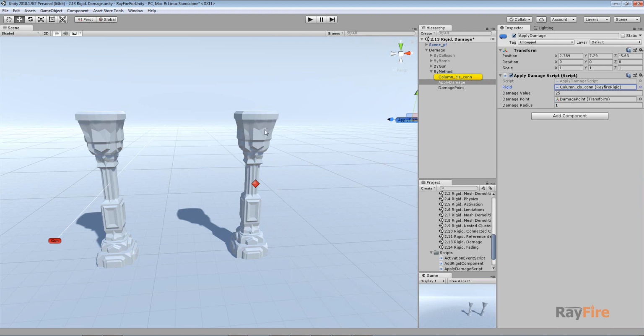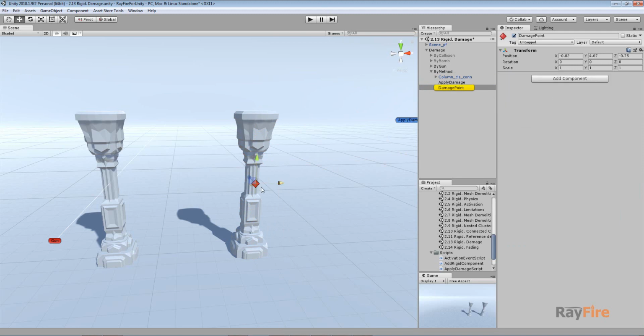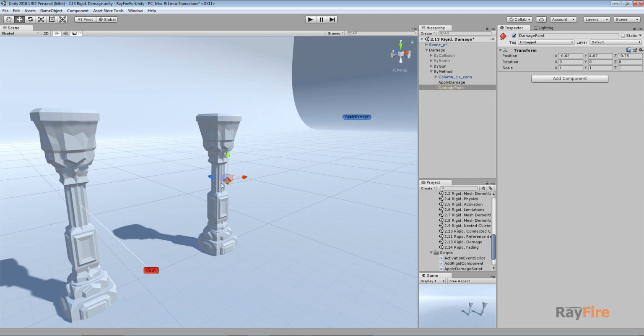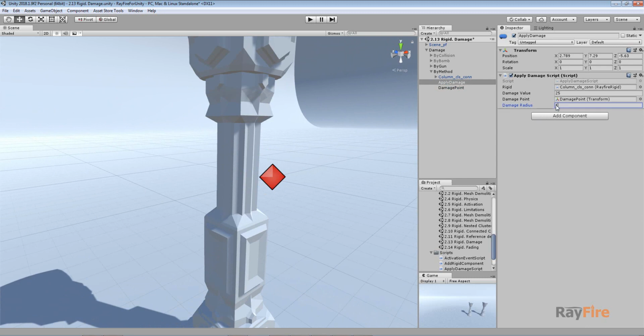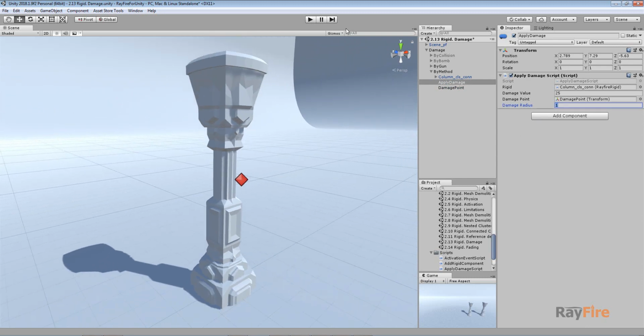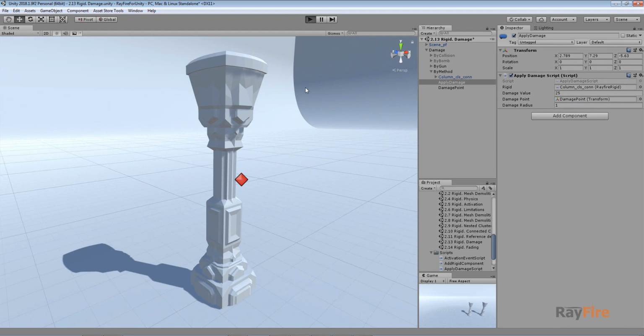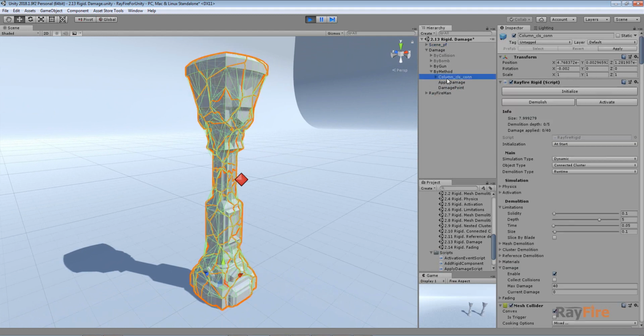I define the column which I want to demolish. Then I set here the damage value which I want to apply, and the damage point. I use this game object, so it will be the position where it will be applied, and it will be applied in a radius of 1 unit. So let's start play mode. And now you can see that my damage is enabled here, and my maximum damage is 40, which means when I apply damage the first time, it will not be enough to demolish this connected cluster. So let me hit space.